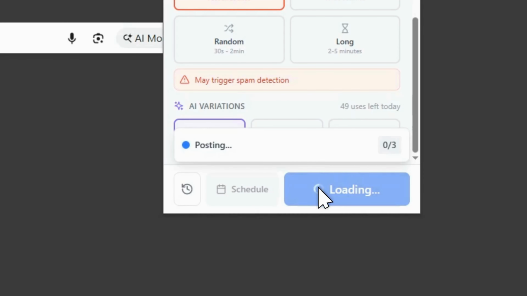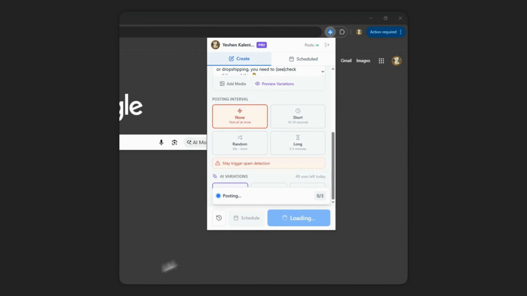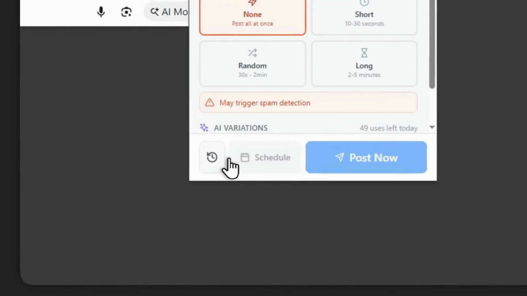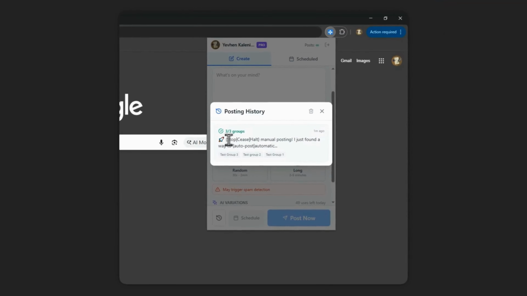Let's launch it. Click Post Now. Done. The extension works in the background while you are free. After successful posting, you can check the History tab to see exactly where and when your post went live.